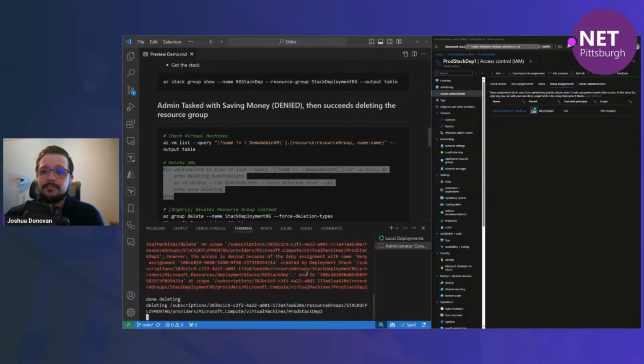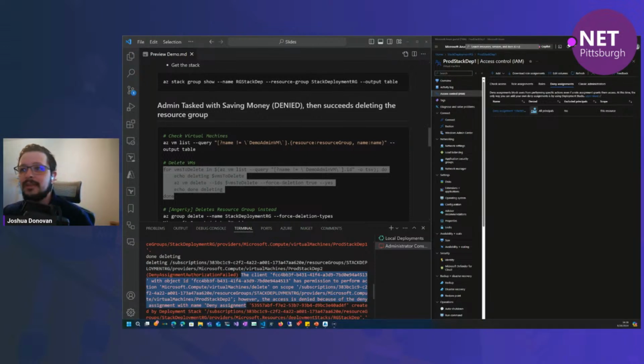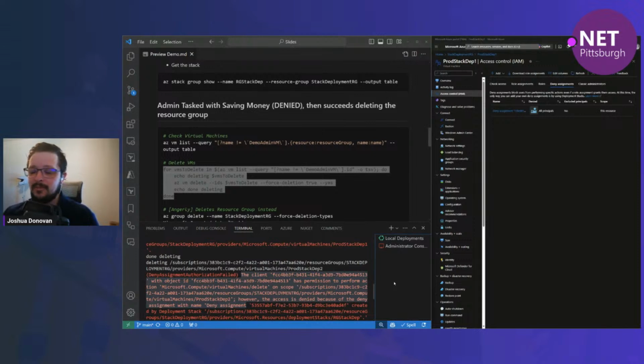But this time, we can't delete them. And we can't delete them because of this lovely deny assignment authorization failed. So what I really like about this error is it's very clear on what's happening. It says the client, and this is my client with object ID, my object ID for this managed identity, has permission to perform delete on scope, but however, the access has been denied because of the deny assignment. So any admin that is out there, or anybody running the AZ CLI that is out there trying to perform an action, they get a very clear message that, hey, you do have permission to do this, but also, no, you can't do it.